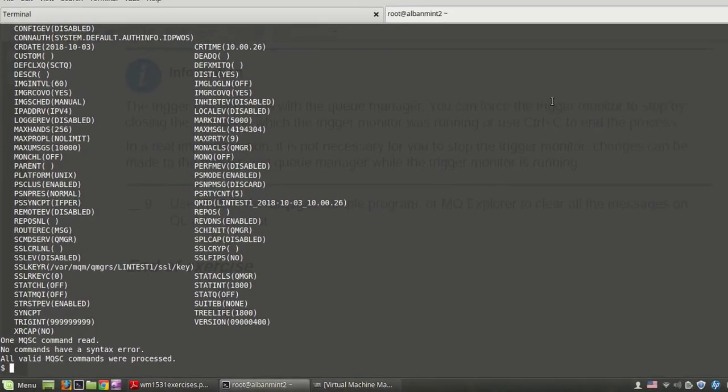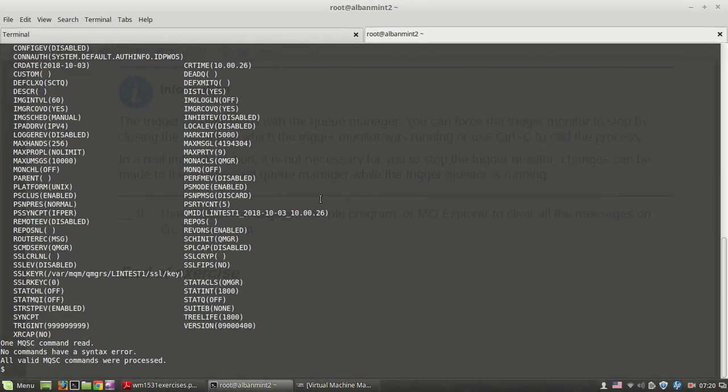So, with that, let us end our tutorial about the installation of MQ on Mint Linux.